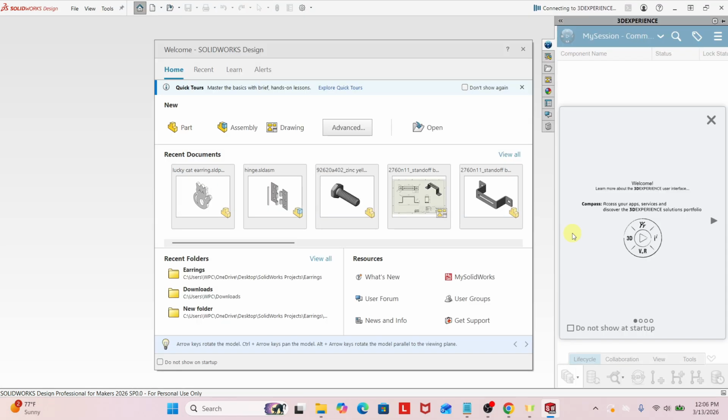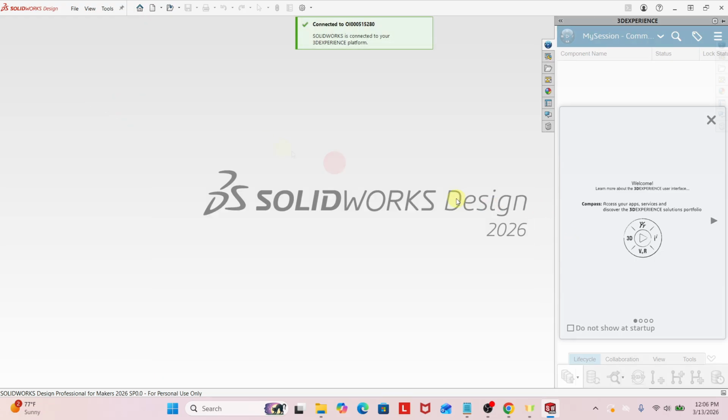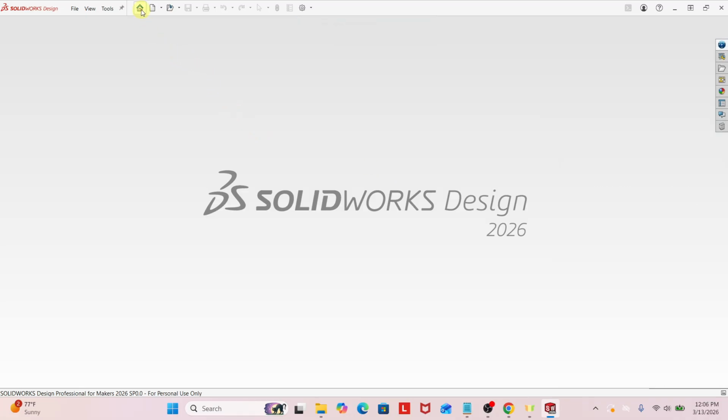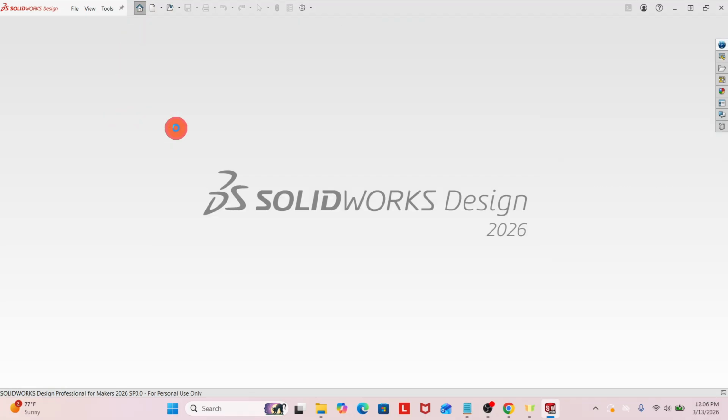To begin a sketch from the moment SolidWorks opens, you'll want to click on the Part File option when greeted by the home screen. If you don't see this screen, you can bring it up by clicking on the little icon up at the menu bar, and from there just click on Part.